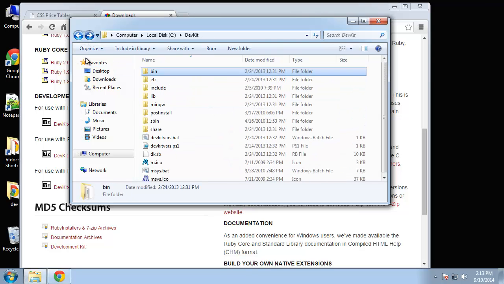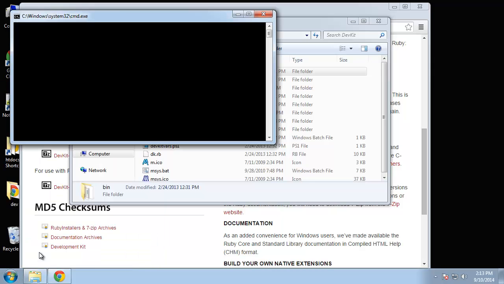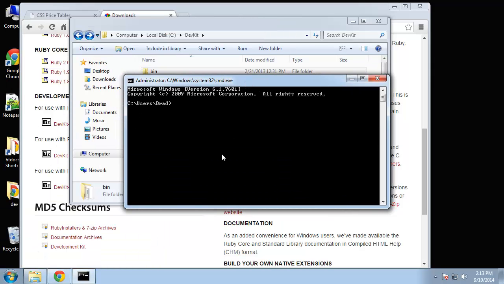Alright, so what we want to do is open a command line. So in Windows we want to just go here and say cmd. And we want to see if Ruby is accessible to us globally. So let's say ruby -v. Alright, so it's not recognized.